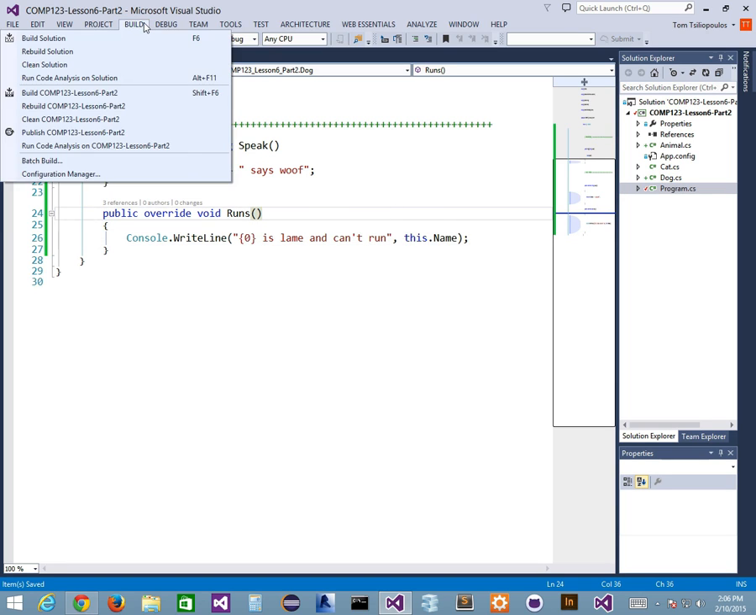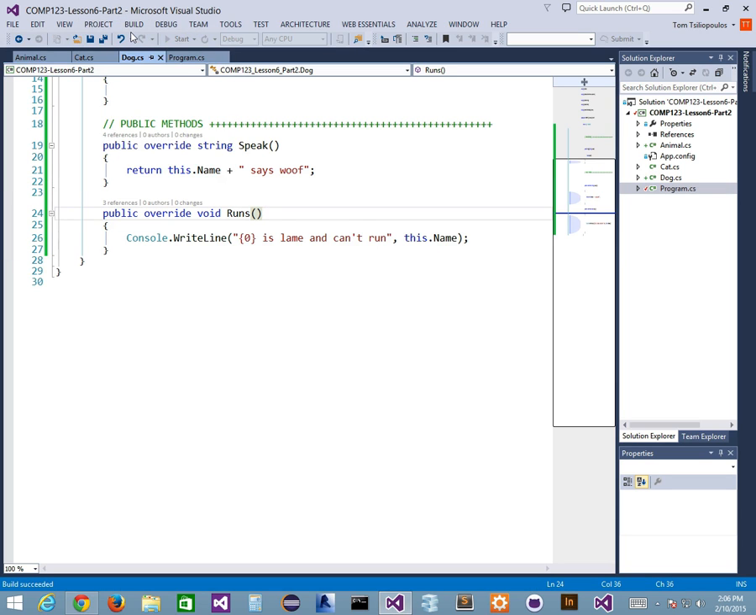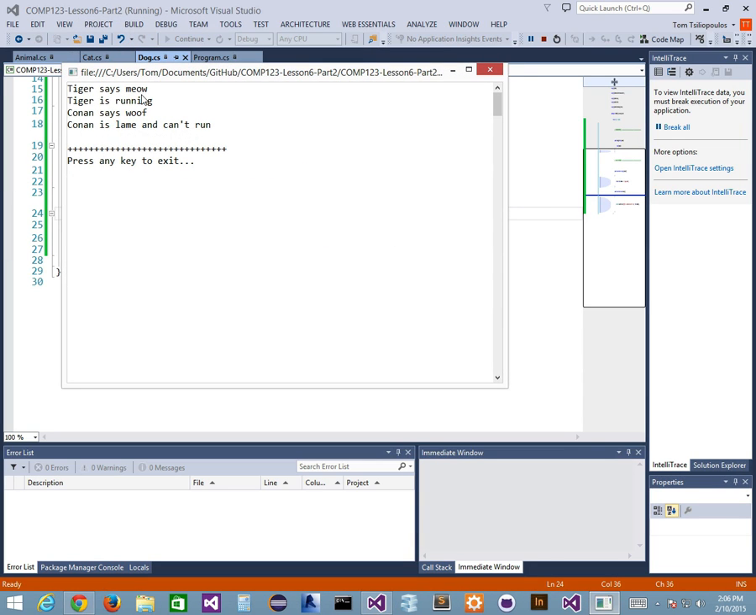Let's see if I can build this thing. Can I build it? Build succeeded. Let's see if I run it, what happens. Hey, Tiger says meow, Tiger is running. Conan says woof, Conan is lame and can't run. So what am I doing? I've introduced two keywords here. Abstract, must override. Virtual, may override. You can choose to override it or not.